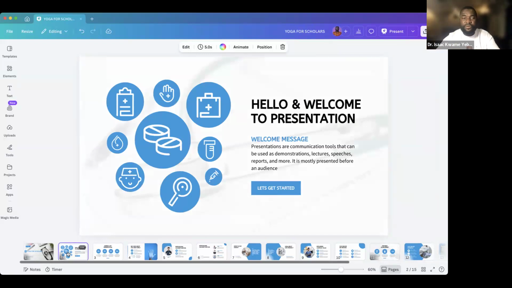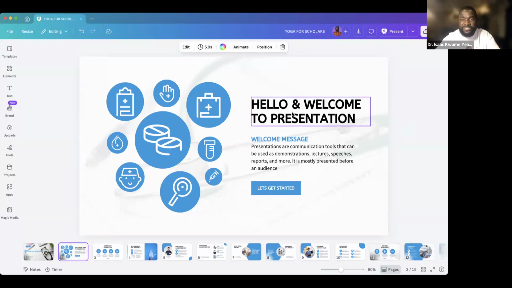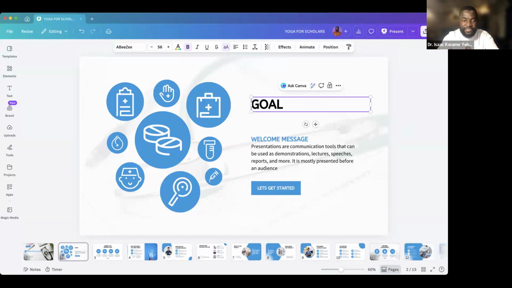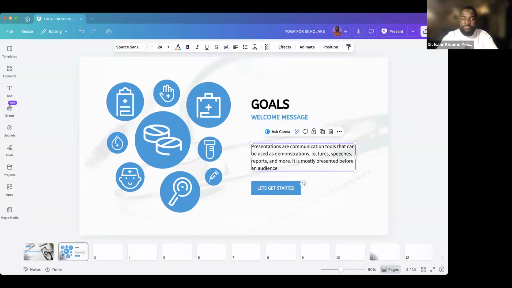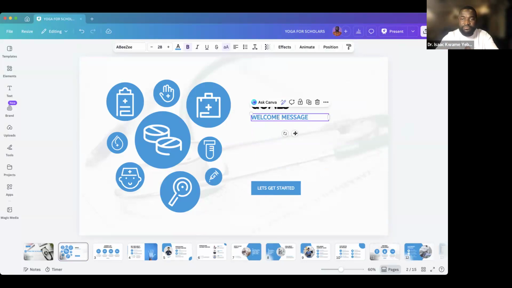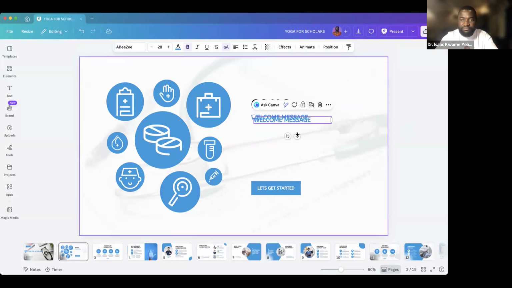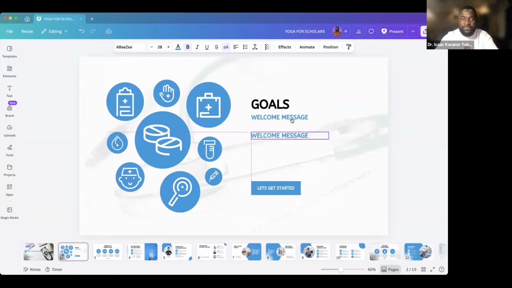Then you go to your second one. I told you all the 15 slides should be done down here for you to edit them. Once you are done with the editing, you save them. So let's say this one you want it to be goals for the presentation, the goals, or objectives.